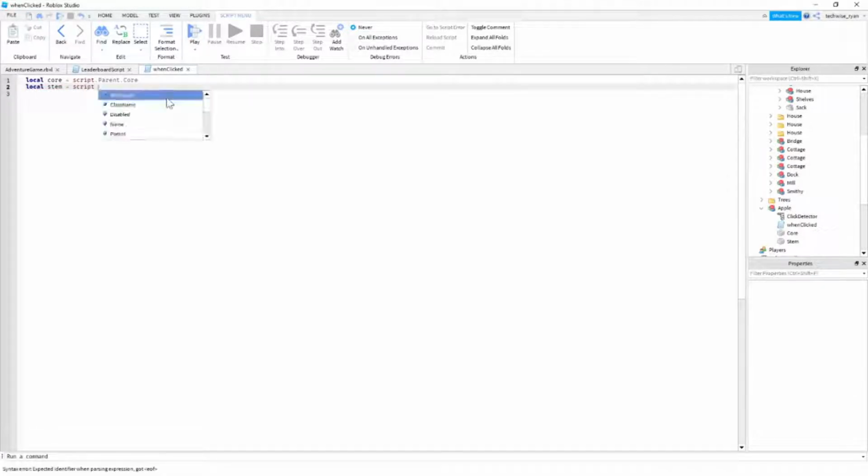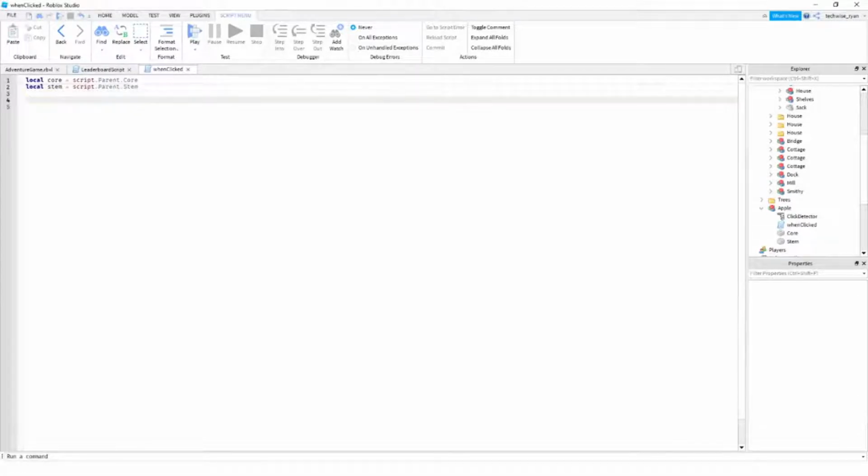These are references to those items in our folder. One of the difficult things with programming in Roblox is making sure we're referencing the correct item and making sure we're connecting all of this to the click detector and the other events we can have in our code. So he's creating variables called core, stem, and click detector, and mapping them to particular items that are over here.